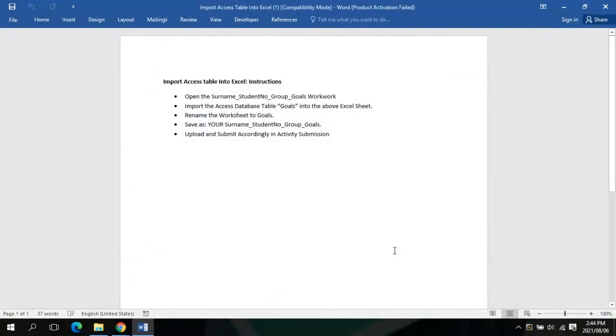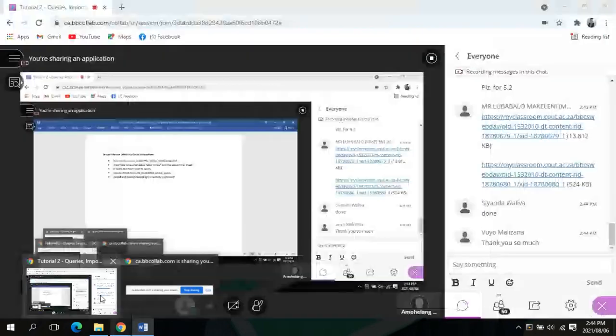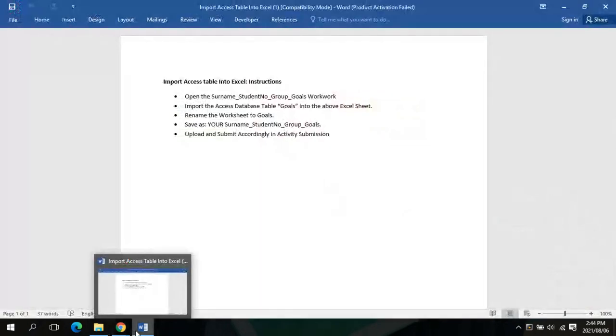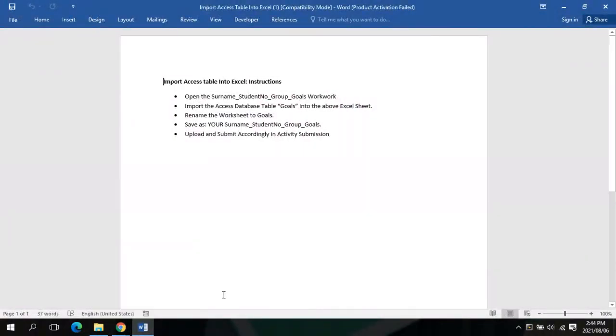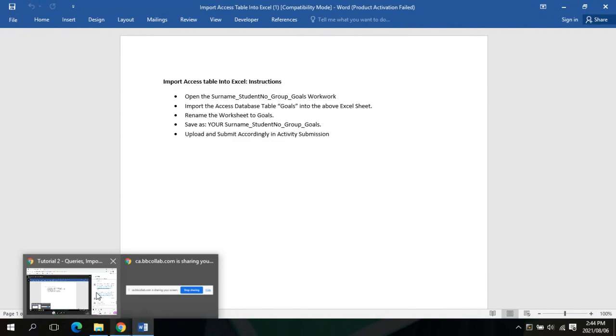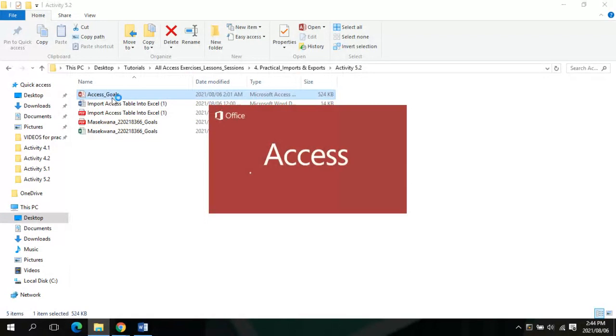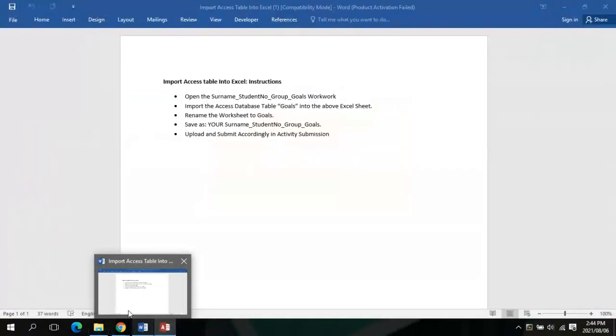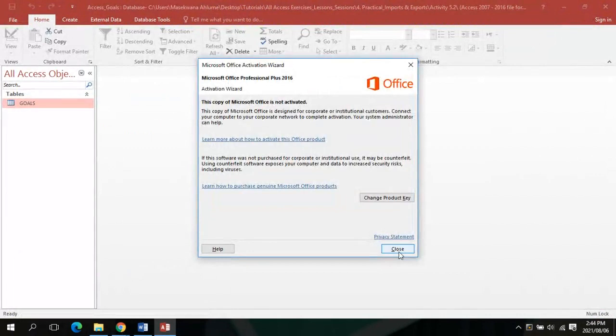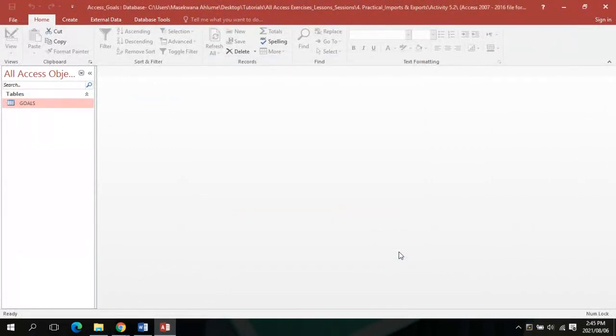So we can have the question paper, and then it says, can I start? It says, open the surname, student number, underscore group goals, workbook. I think it's supposed to be workbook. So this is the Access goals. We open it. If you have this file, you can open it. If there are those that are working with me, you can open it and do this with me, or you can just take notes or listen.